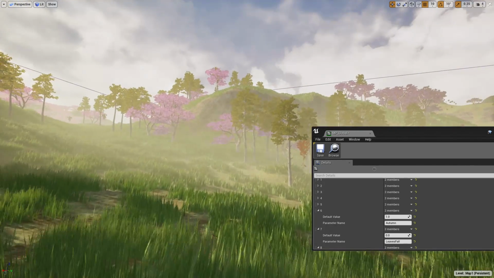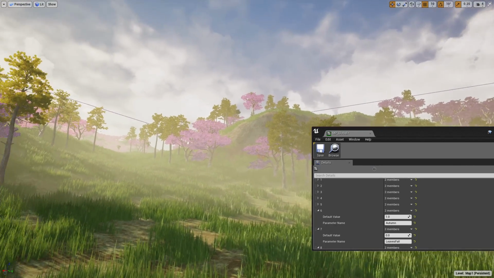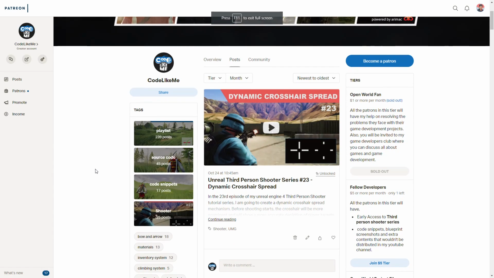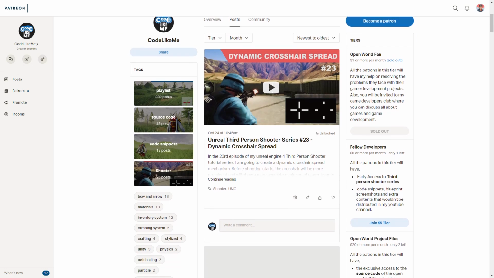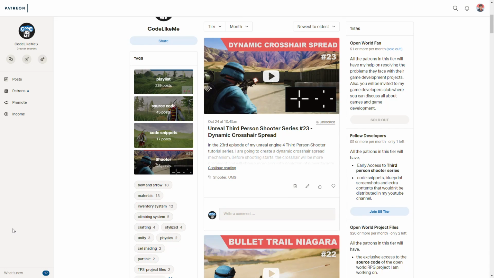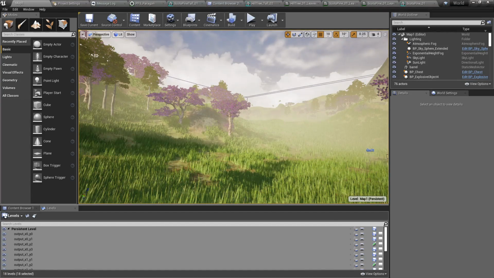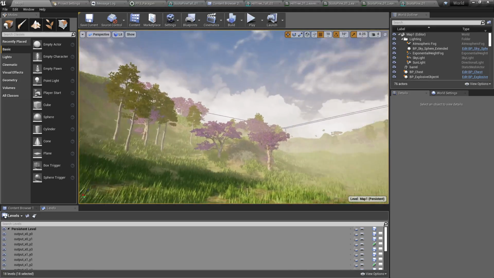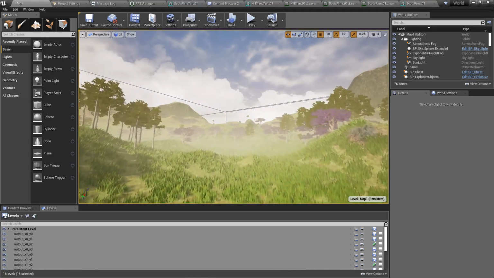Alright, so I'll stop this episode at this point. I'll upload this update soon on my Patreon page, so you can download this full map, all 56 square kilometers of it, with these assets, trees, grass and everything.